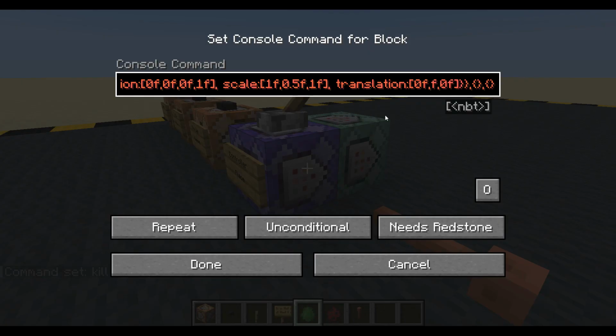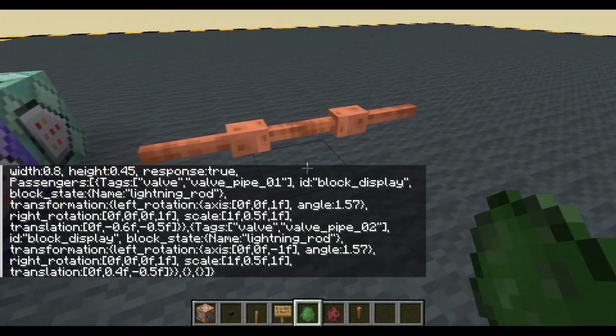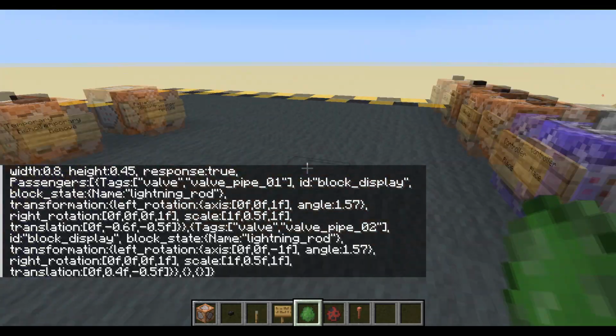Let's see, it will be 0.4 because we've twisted it around, so the translation is going to be a little bit different. This will still be -0.5 though. Okay, so we've got 2 passengers. Let's test that. Cool. So now we're going to have a little up pipe.